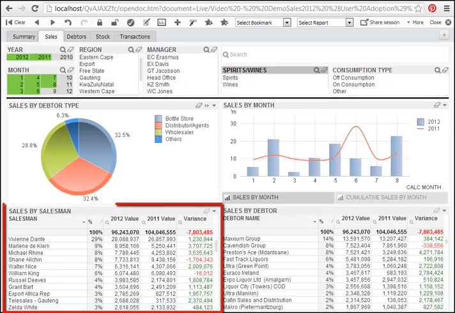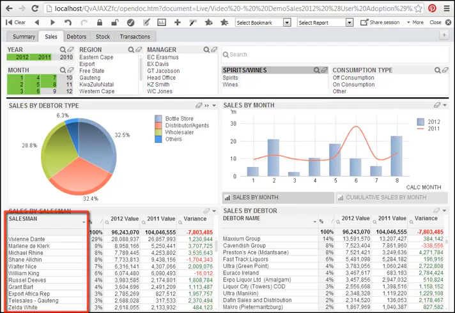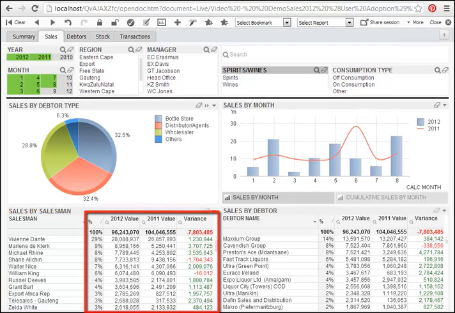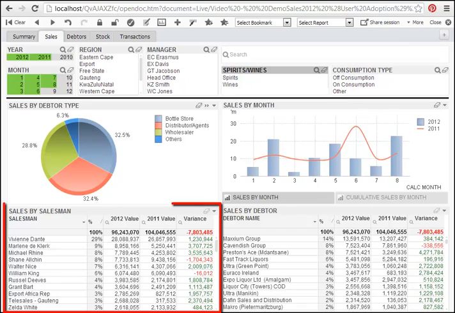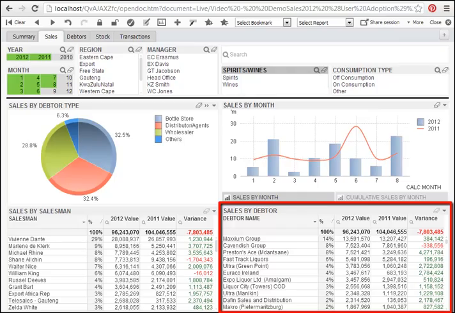The third type of object we are looking at is the table object. As you can see, it looks very much like a traditional report where we analyze an aspect of the business against specific measures. We have two examples here. In the first table, we analyze the performance of our salespeople and compare their 2012 sales versus their 2011 sales, and we calculate a variance. We also show the contribution of each salesperson to the total sales. In the second table, we see similar information, but this time for our debtors.